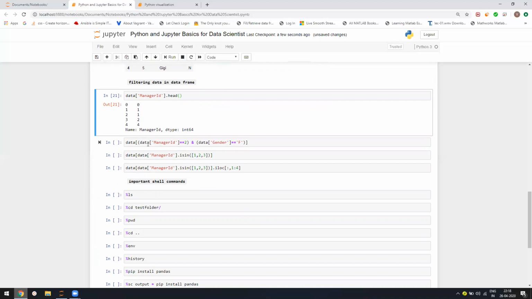Filtering the data is very easy. You have to say, get me all the data from the data frame where, and the where condition you have to put into the square brackets. You also need round braces if you are using more than one condition. So here I'm saying, get me all the data from the data frame where the column manager has value 2.